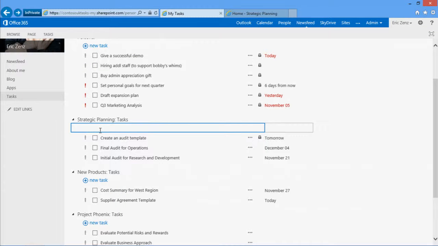The lock indicator here is important. This indicates that a task is private to me, and neither Bobby nor any PM nor anyone else in the system is going to see this task. It only exists within my site. And that's great for me to decompose the work and take to-dos and action items of my own. But if I actually want to promote this task into the project, we have a facility for that as well.